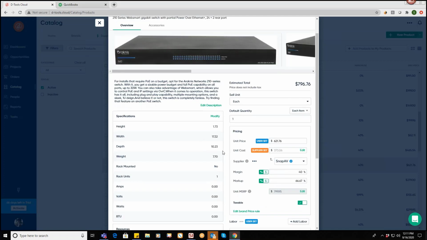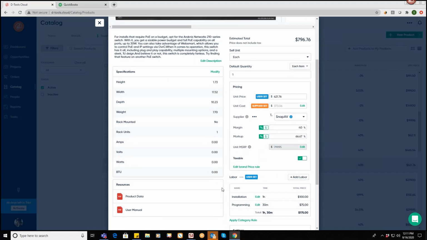The specifications on the product. We also receive additional resources from brands and suppliers. So we lump that product data and the user guide and attach it to the equipment. So this will also be available to your client from inside the proposal. So they can certainly drill down and get more information about the quality of the equipment that they're receiving from you.